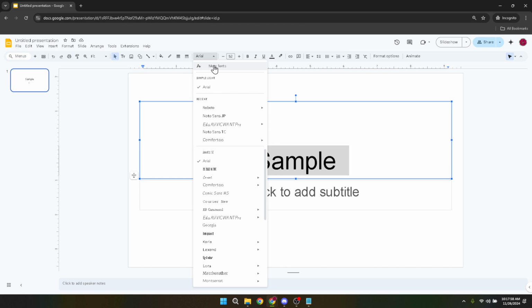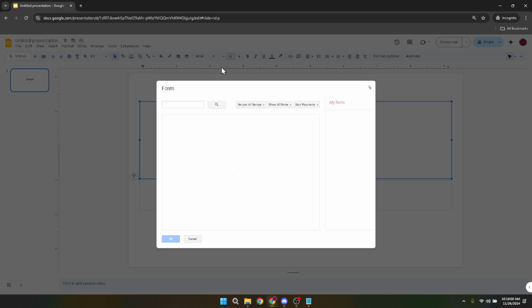To access a broader selection, you'll notice an option labelled More Fonts at the top of this drop-down. Clicking here opens the door to a vast library of typefaces. A new window will pop up displaying all the available fonts. Take your time scrolling through this assortment until you find the perfect font for your presentation.